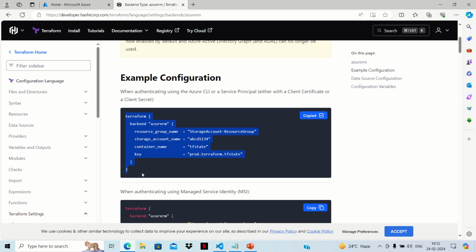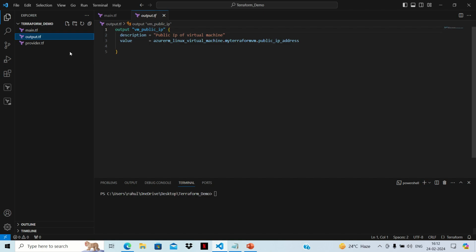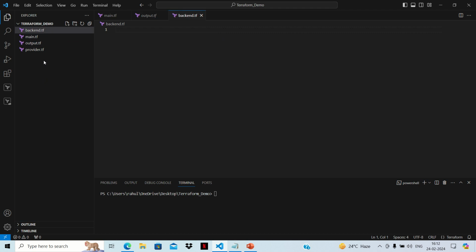Okay, and we'll go to our Visual Studio Code, and here we'll create a new file by this plus icon, and we'll give it the name backend.tf. This is actually very good in order to separate out everything, because if I place my output piece, provider, and backend all in main.tf, then every time I need to make some changes, I need to touch that main.tf.